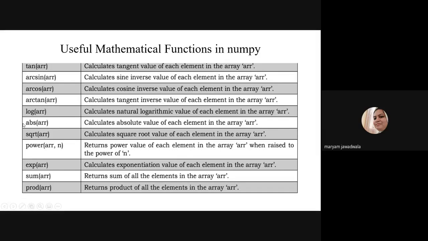Next one is the absolute function. It will calculate the absolute value of each element in the array, arr, right? Next, a very important function is the sqrt function. It calculates the square root value of each element in the array. Next, the power function, power(arr, n). It returns the power value of each element in the array, right? When raised to the power of n.